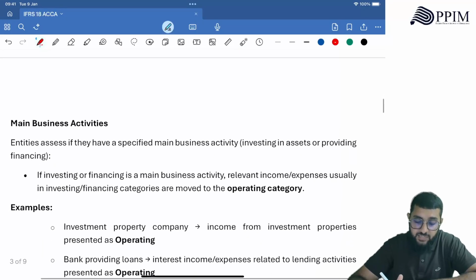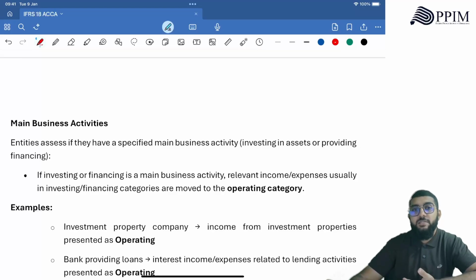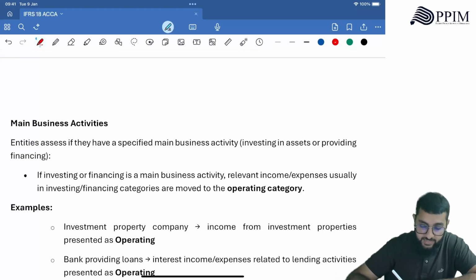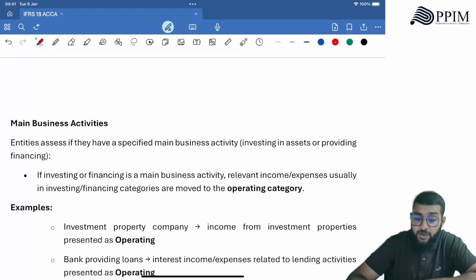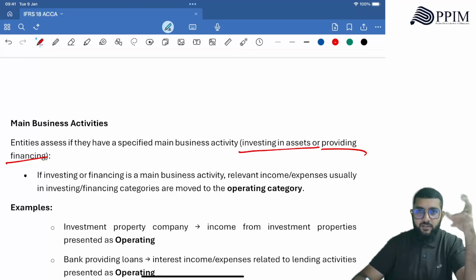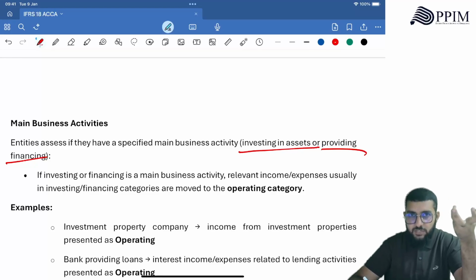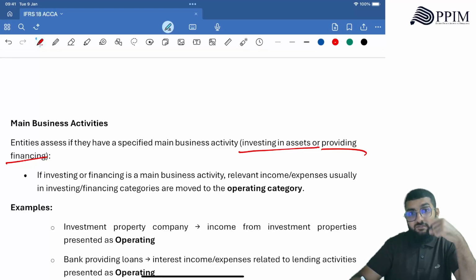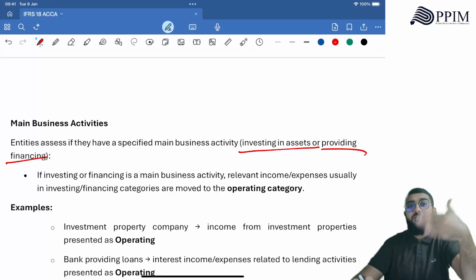Now, when it comes to main business activity, banks, what's their main business activity? Giving loans, right? So whatever interest income they have, will that be financing? Will that be investing category? Their main business activity is important. Entities assess if they have a specified main business activity, such as investing in assets or providing financing. The operating category is the default category for main business activities. But what if financing and investing category related items pertain to companies whose main business activity itself is investing or financing?